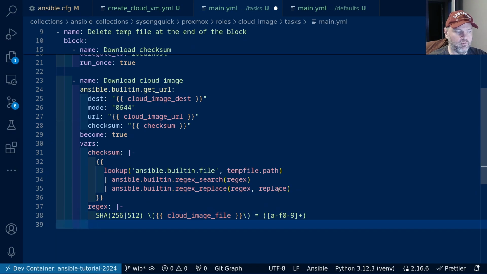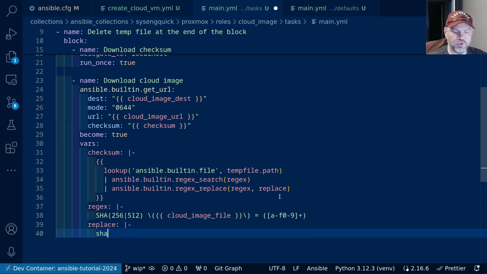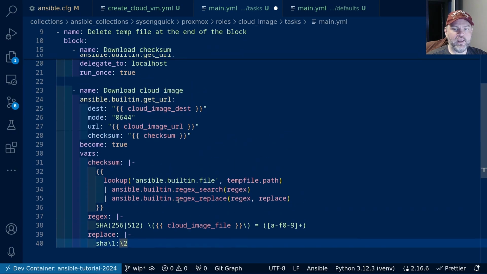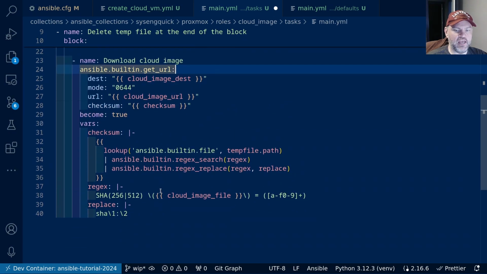Okay, there's our regular expression, and now we do our replacement. I want to take this line and turn it into SHA with the first part there, so it's either going to be 256 or it'll be 512. And it's going to be a colon and the SHA sum, which we get from this capture group. So we should end up with a checksum that looks like SHA256, colon, and then the SHA sum. Okay, so if we have all of that, we should be able to get the URL.